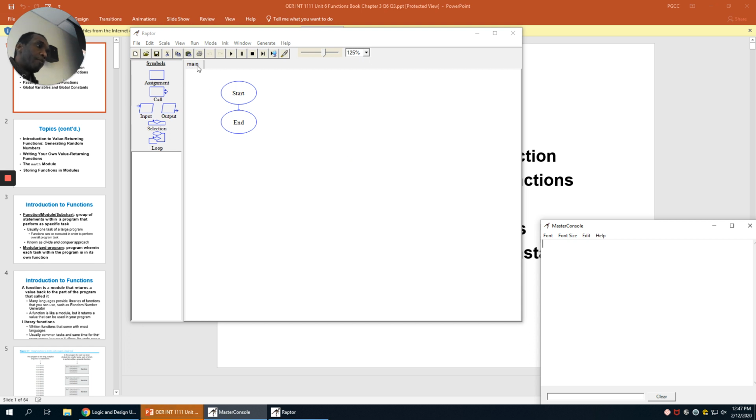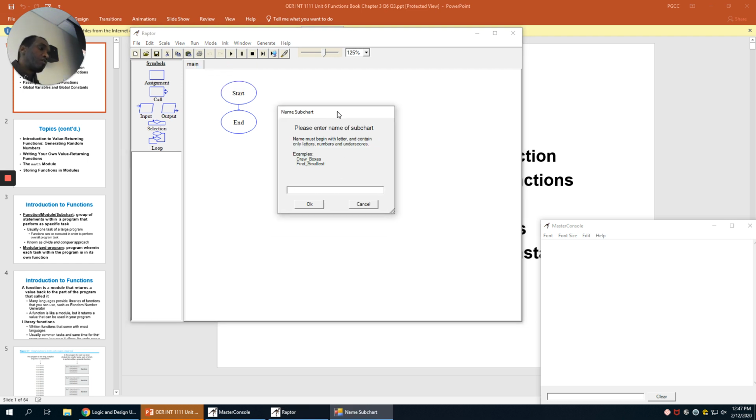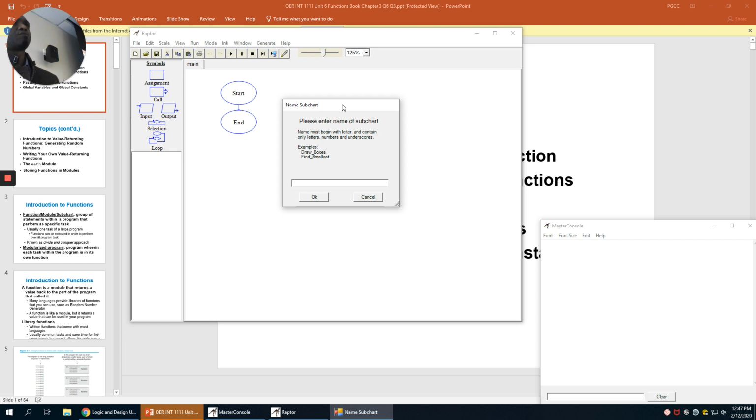So here is the main. Let's say we want to create a module, or a subchart. Here we call it a subchart. So we right click and say add a subchart. In your lab assignment, you have to do at least 4 or 5, I believe. Look at the requirements. It says, please enter the name of the subchart. You have a choice on how you organize it. You write statements that belong together and make it a subchart or a function.